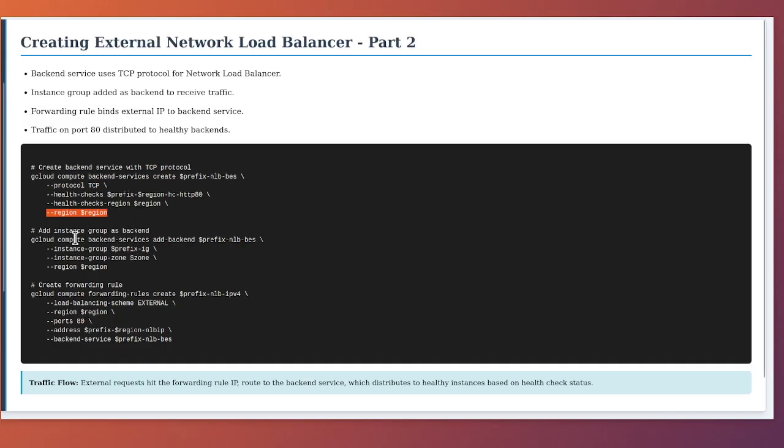The second command adds our instance group as a backend to the service. The gcloud compute backend-services add-backend command takes the backend service name. The instance-group flag specifies our instance group. The instance-group-zone flag indicates where the instance group resides. The region flag specifies the backend service's region. After this, traffic sent to the backend service will be distributed to instances in our instance group.